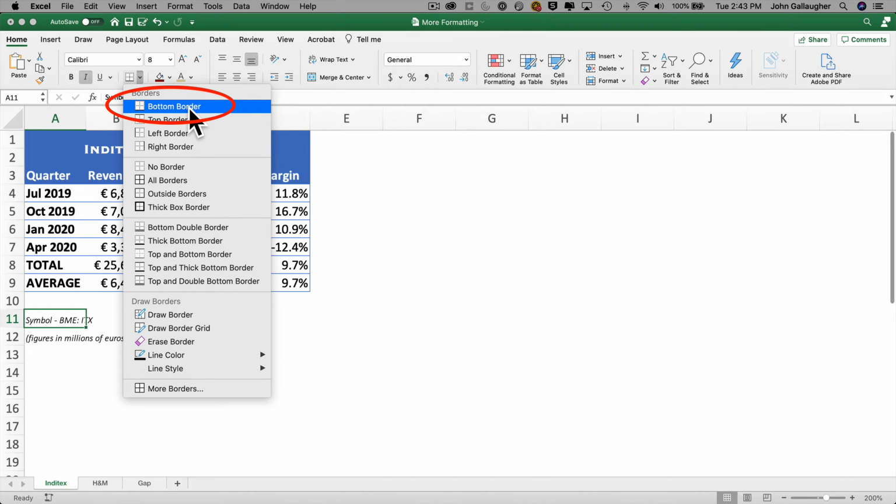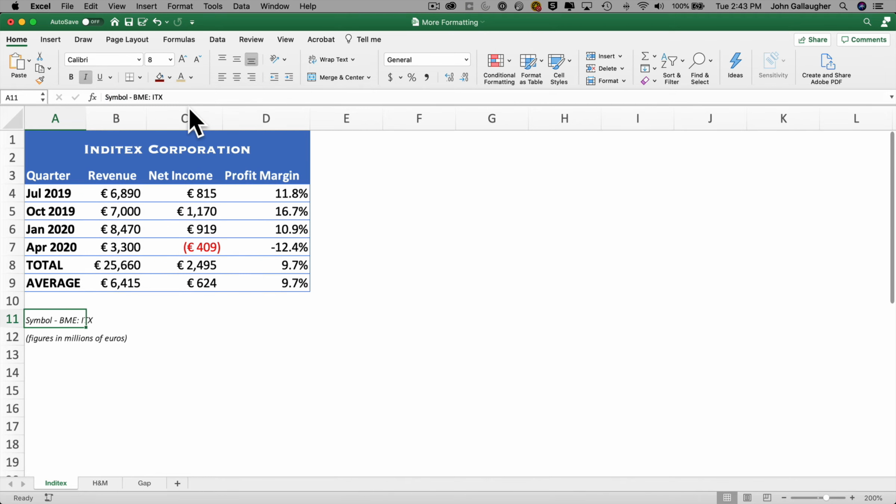So if I select the bottom border here, we've just added a bottom border to cell A11. Now you can't really see it because the standard highlighting for the cell looks like the bottom border, but if you click off the cell, you can now see the cell without the highlighting. And indeed, it does have an underline border. Cool. So now let's click back on cell A11 and we can select a new border.